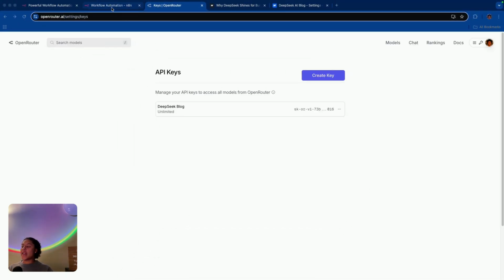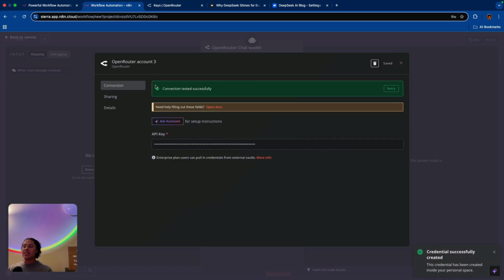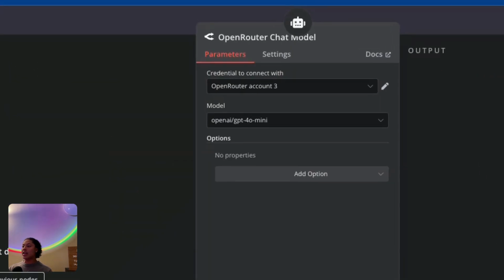All right, once you've copied that key, go ahead and navigate back into your workflow automation. And we can see there's this box here for the API key. Let's go ahead and paste it in and press save. And it says connection tested successfully, so it is connected, that API key is valid. Let's go ahead and exit out.